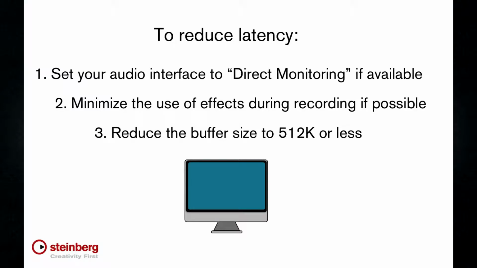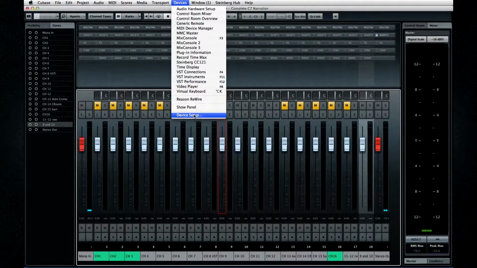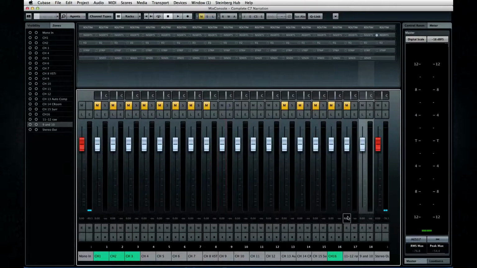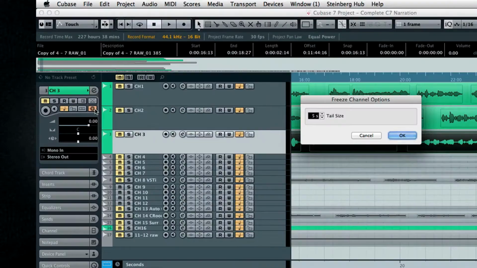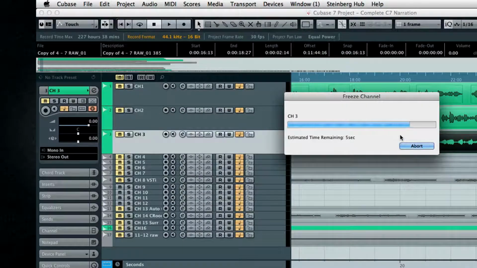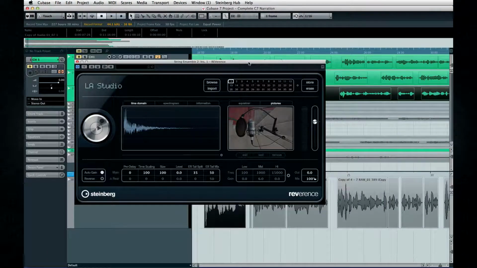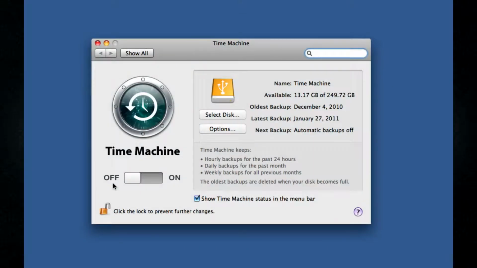But keep in mind that if the buffer size is too small, it can cause pops and clicks during periods of high CPU usage. If you notice pops and clicks, try the following. Increase the buffer size slightly. Freeze tracks to lighten the CPU load, and you can check the performance meter for that. Avoid CPU-intensive effects like reverb during the recording process. Save those for mixing. And make sure that no other programs, especially backup utilities, are running while you're recording.